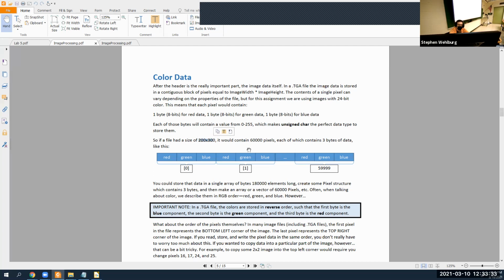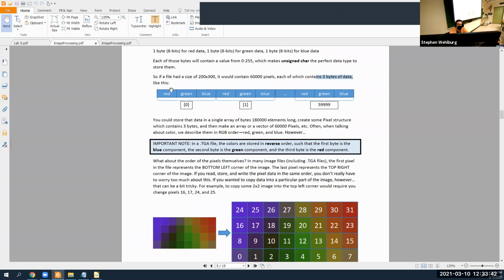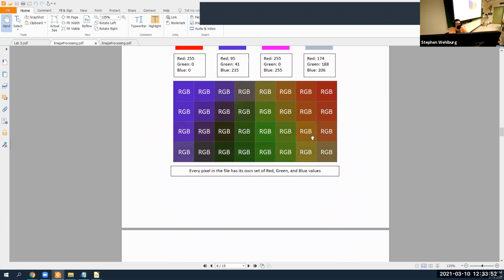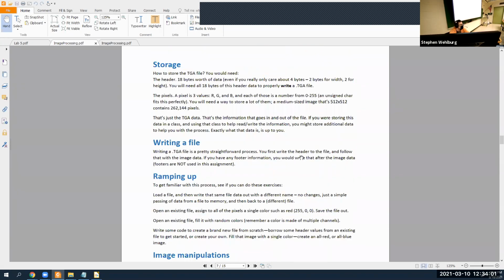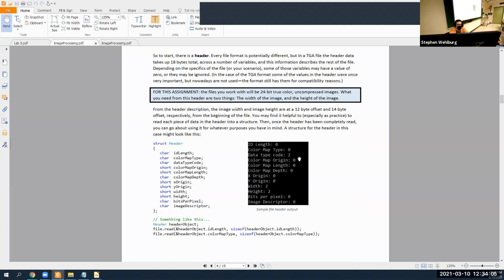So 200 by 300 means it has 60,000 pixels, but then 3 bytes of data for each pixel, going red, green, and blue. But an important note: even though we talk about them as RGB, they're stored in reverse order. So the first byte is blue, the next is green, next is red. Now, when you're doing the multiply, since it's just multiplying all the information together, that doesn't really matter, as long as you put it back in the same order you read it. But for some of the tasks it will matter. So you might be doing everything perfectly except that order, so just keep it in mind.